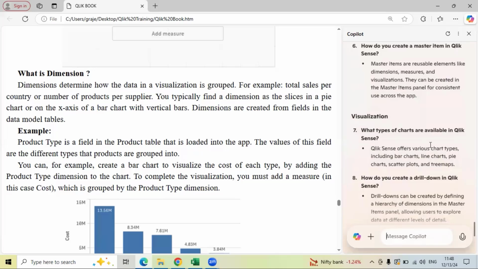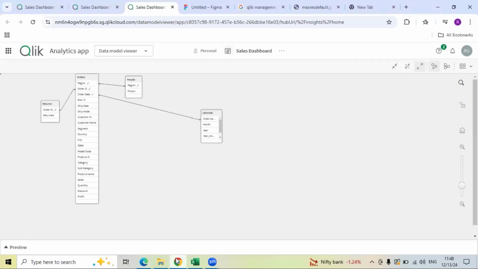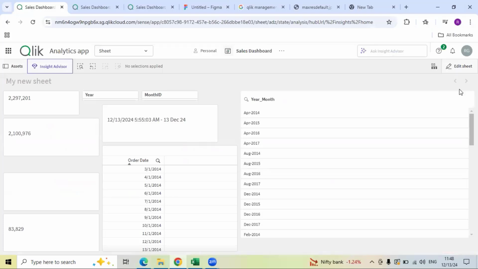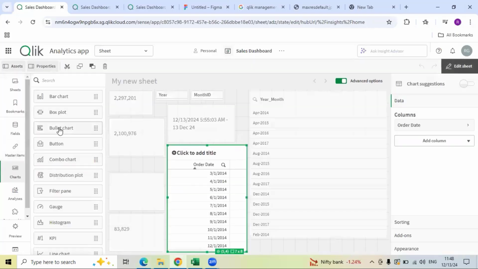What types of charts are available in Qlik Sense? Just you need to go. I explained in the UI side. We have everything. If you see here, this question is about the bar chart, box plot, bullet chart, button, combo chart, distribution chart, filter pane. Few are widgets, few are charts. You need to specify these are the KPIs, charts, everything, and buttons and filters you need to categorize with the widgets.